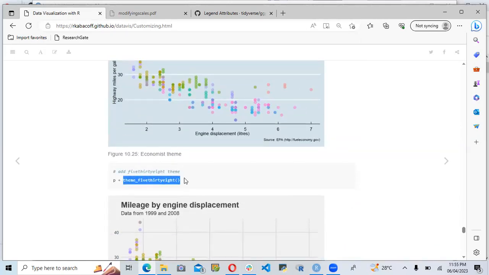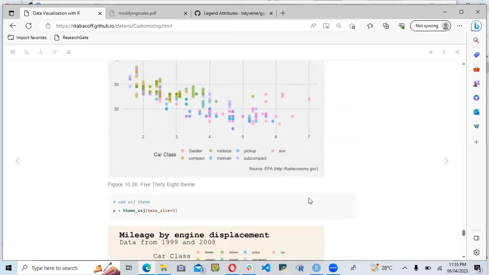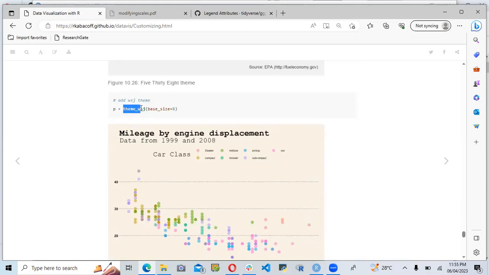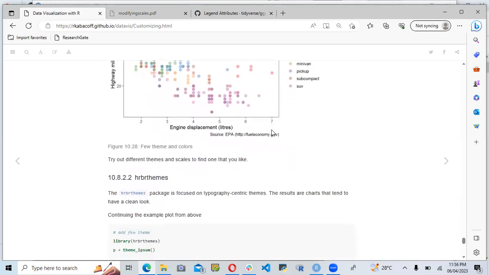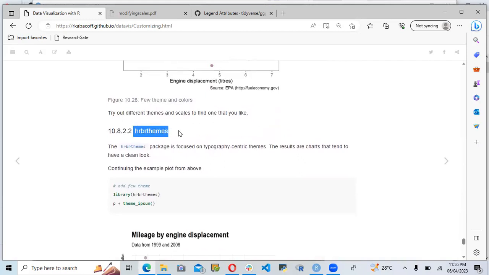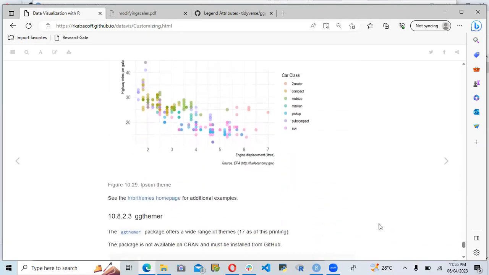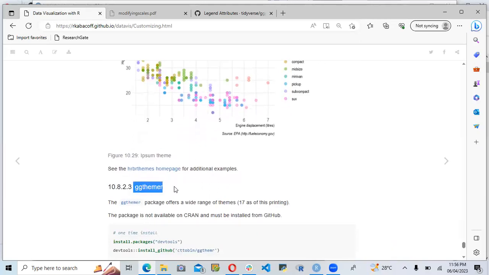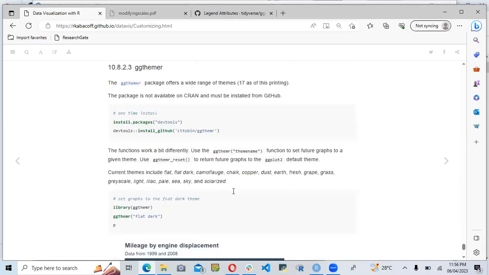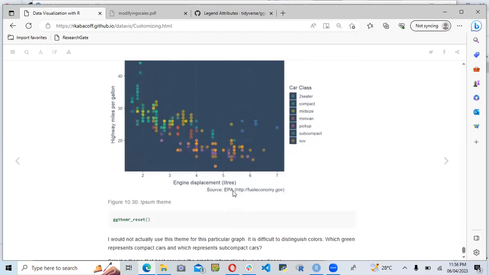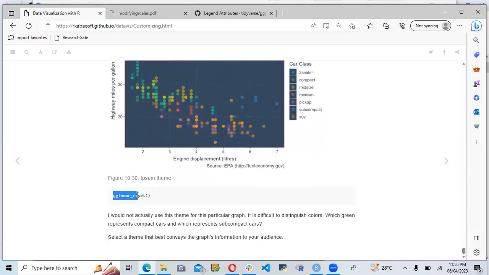We can also use theme fivethirtyeight. This is for theme 538. We can also use theme WSJ, and we pass in the base size to be 8. Okay. There's also the hrbrthemes package, which has its own themes. We can use theme ipsum. So when we use theme ipsum, it's going to give us this theme, or we can use the ggthemer package, which has some other very useful themes we can use to customize our plots. Then if we use ggthemer reset, this is going to reset the theme and go back to the default theme of ggplot2.